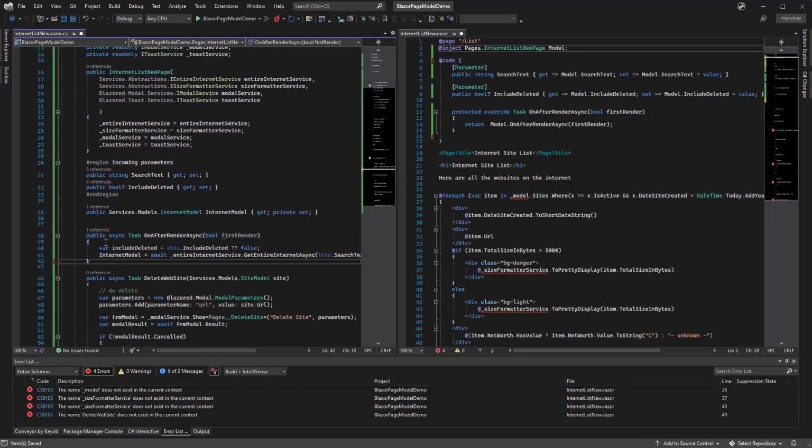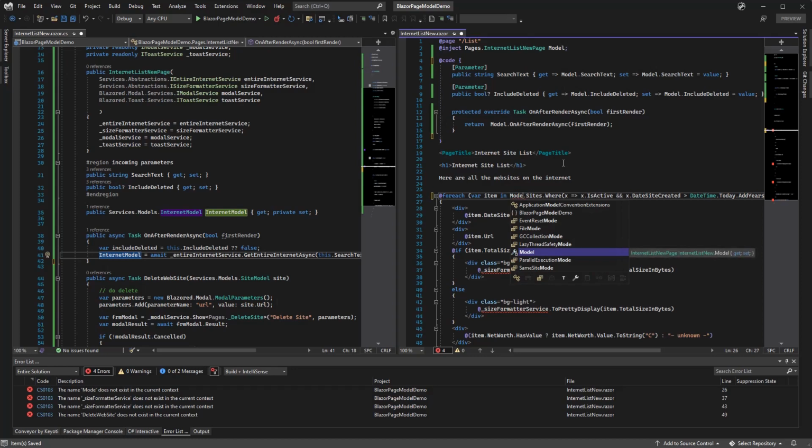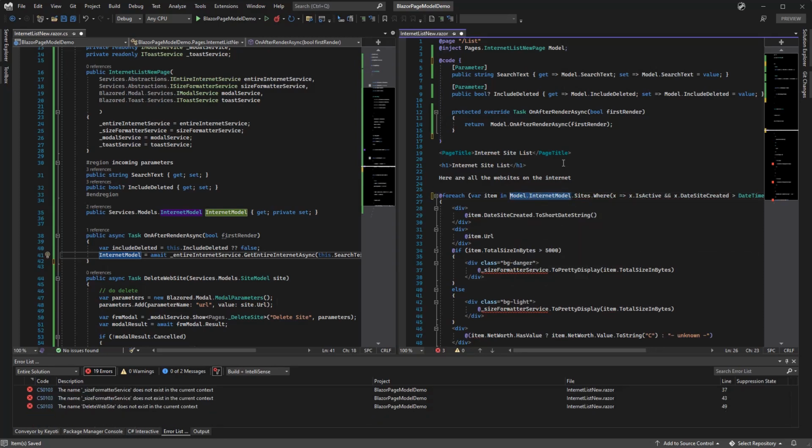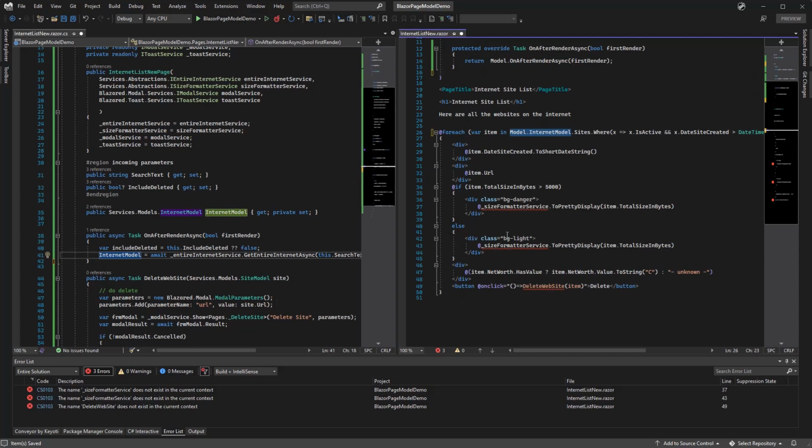So now in our render, we will do the same code we were doing before. We'll go out, download the whole internet, and we'll assign it to our internet model. And that means over here in our page, we can change this to be our page model dot internet model. And do we have any other of those? No. Okay, so we still have a few other things to fix.